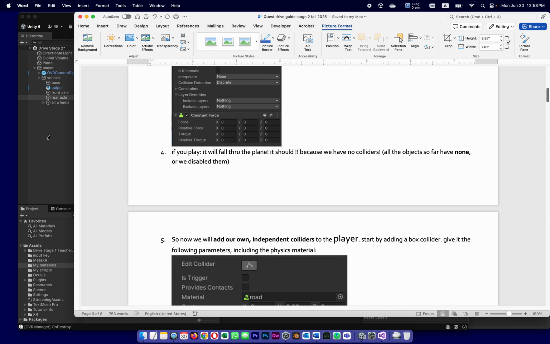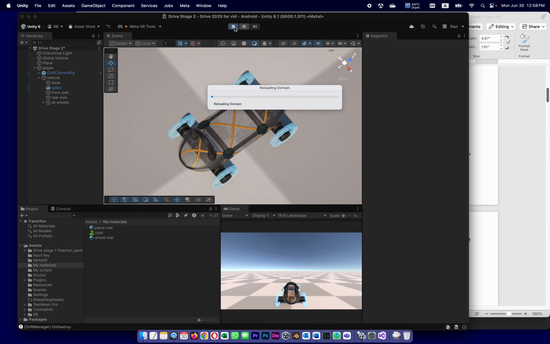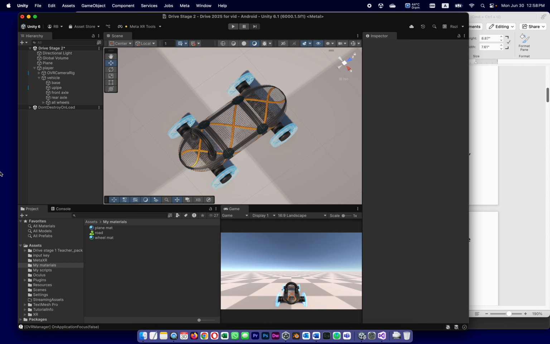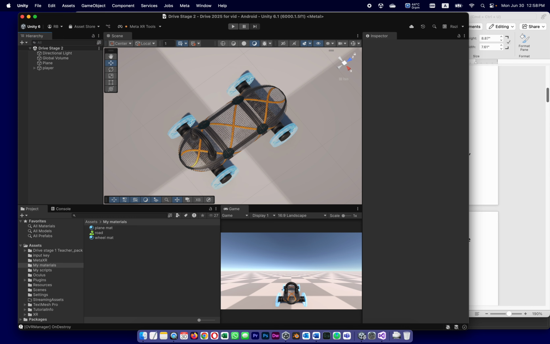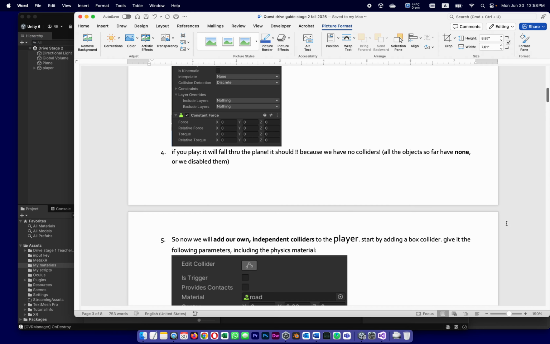Now that I know, let me check it again. I want to see it falling, that I have no colliders whatsoever. It's time to create our own, not based necessarily on the specific shape of each part, but on the space that we want this player to take and collide with the rest of the world.